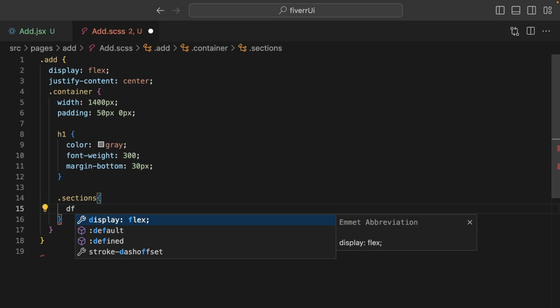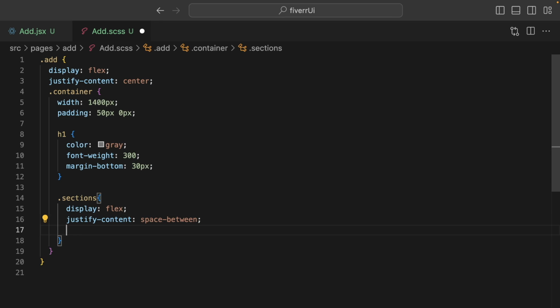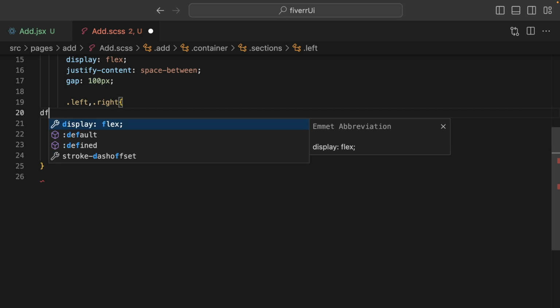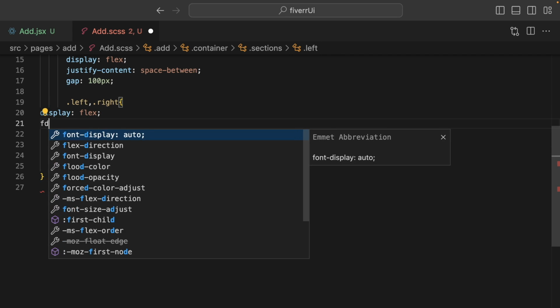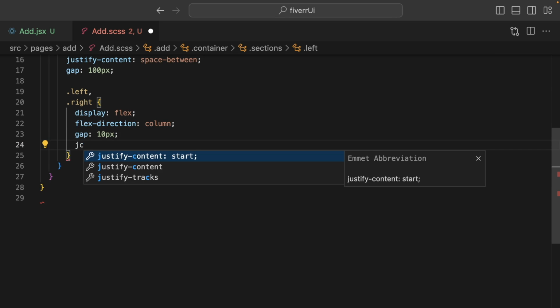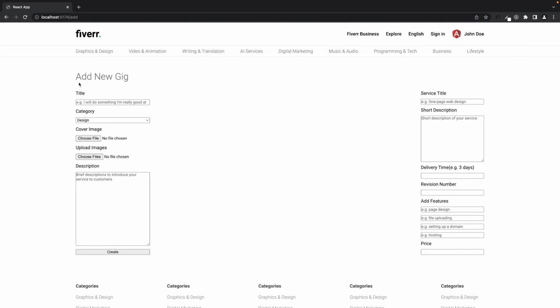And my sections. Remember, it includes left and right side. So I will say justify content space between. And I'm gonna give a huge gap here, 100. I will say left and right. Actually, I can write them together because there are some common styles. Like display flex, flex direction column, gap between each item 10 pixels, justify content space between. Like that.